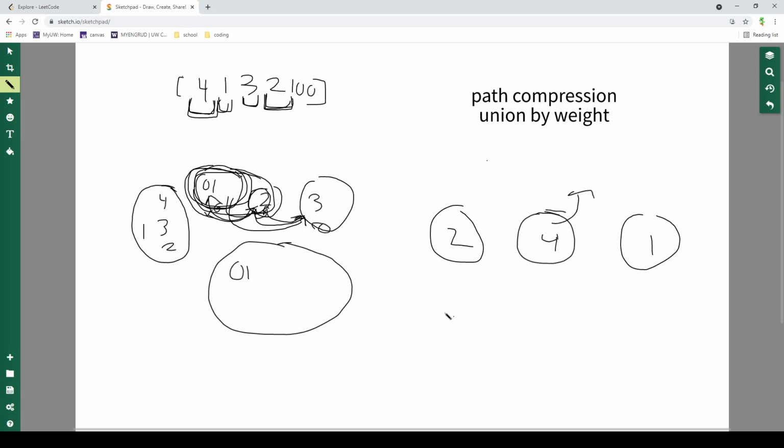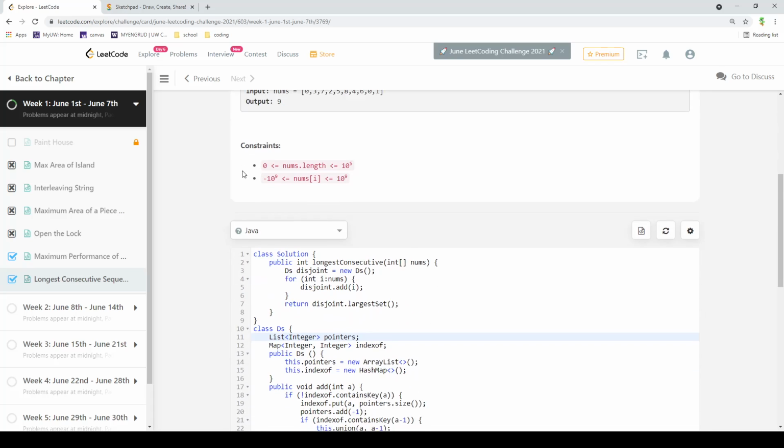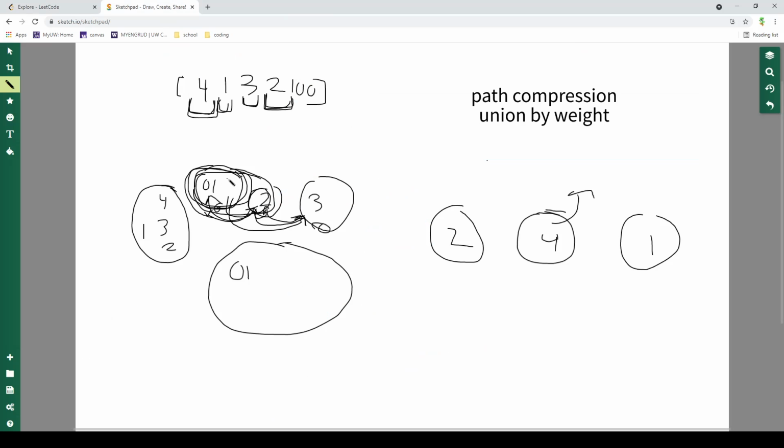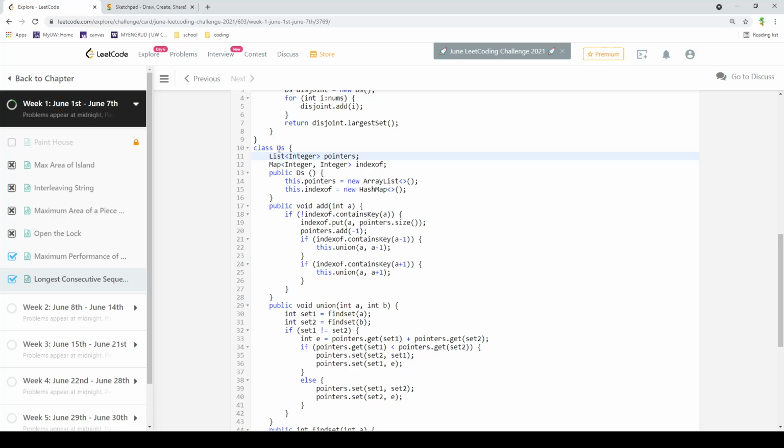So now that we know the basic idea of how this works, let's get into how to implement this. This is just a fairly standard disjoint set implementation. We will represent this grouping structure using a list, which is basically going to function similar to an array, but a list is just more convenient for our purposes. And we'll maintain a map to keep track of all the values we have in our disjoint set and where they are stored in our list of pointers.